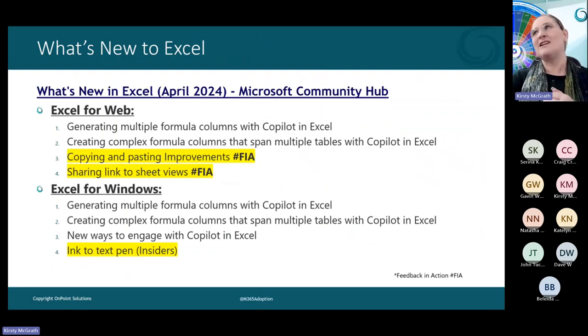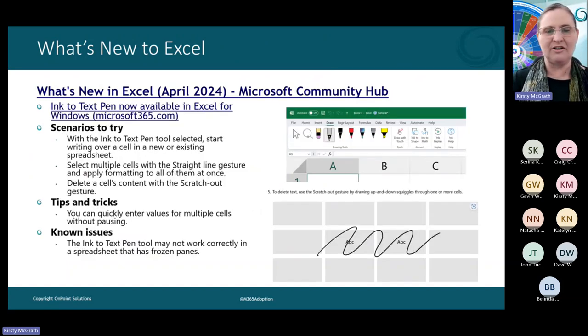Okay, Excel. Some great stuff coming into the web component. Now, Excel for Windows, a little different. So the ones that I particularly liked, we've already talked about these top two in terms of Copilot. The next one that I want to touch on is the copy and paste improvements and the sharing link. Some of the scenarios to try is inking is now available for the desktop version. So you'll see now under the drawer inside Excel on your desktop, there are some hints and tips, things like if you get your pen and you scrub out two cells, it will actually delete the content in those cells using your pen.